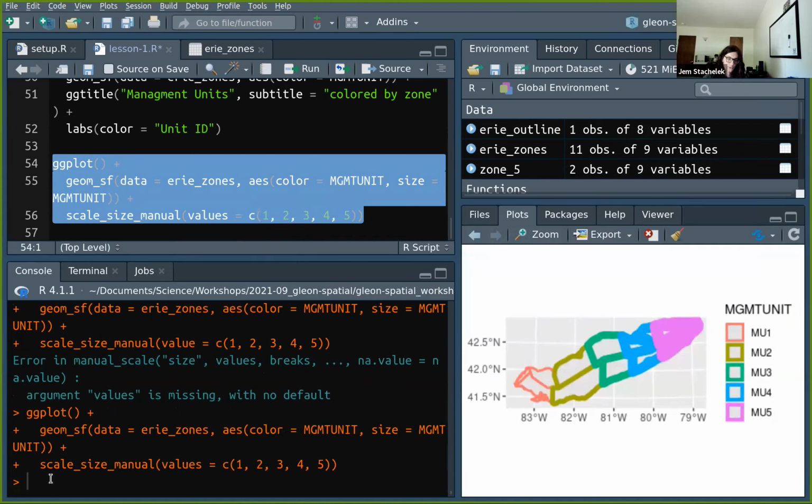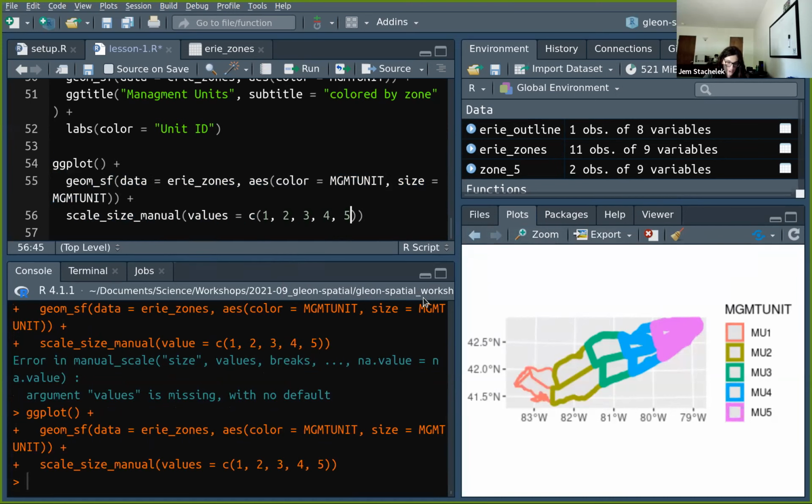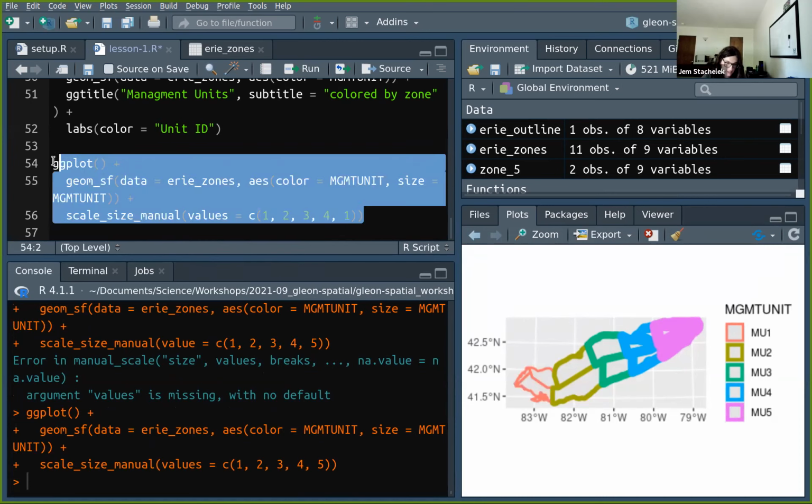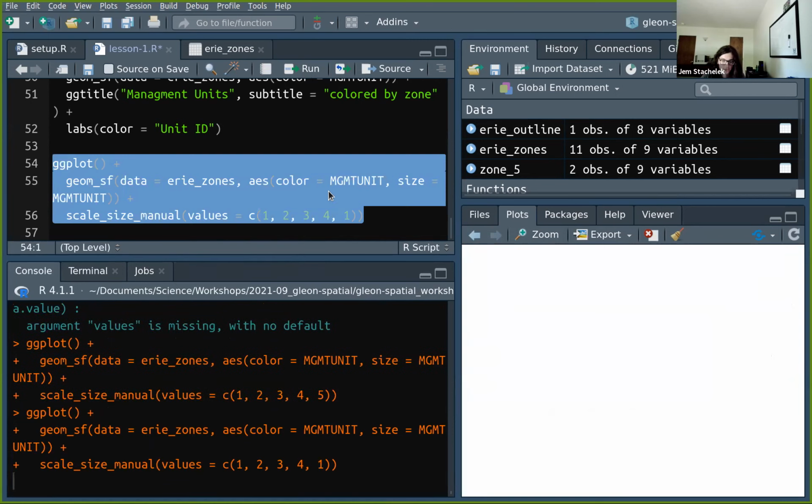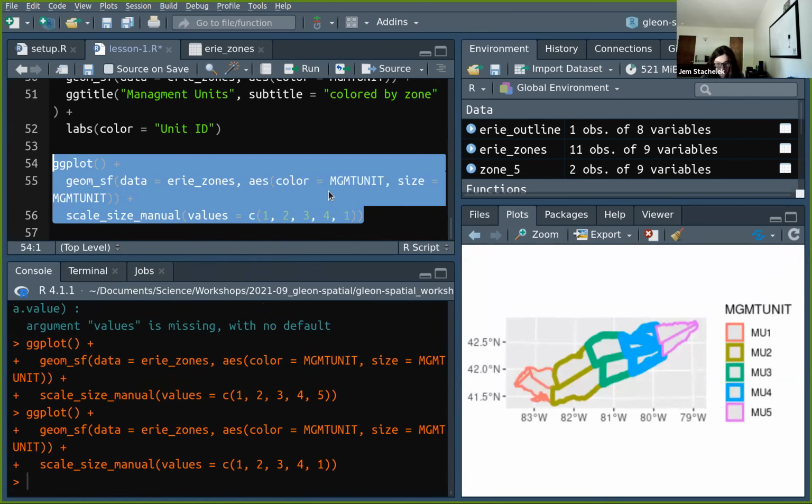Now it runs well with no errors. And we could adjust this whatever we want. Let's say like 5 is a little too big. Maybe we want zone 5 to also be 1. Run that whole bit again. Now 5 is a more reasonable size.